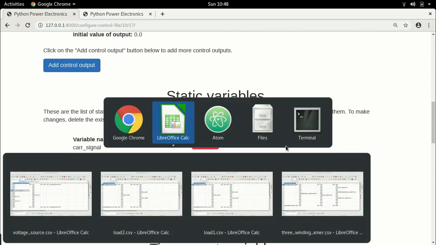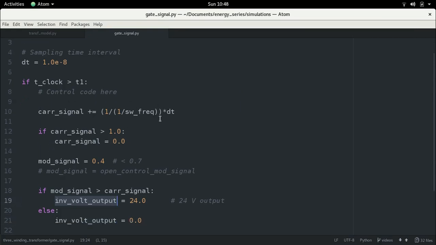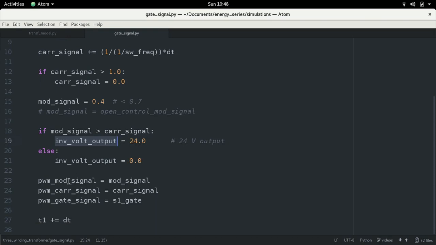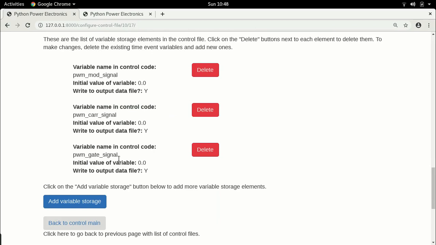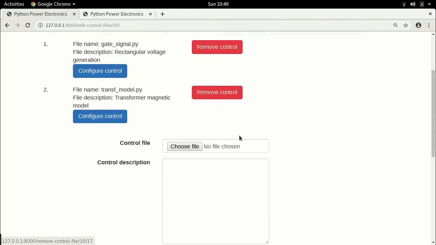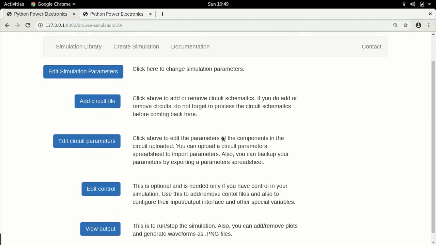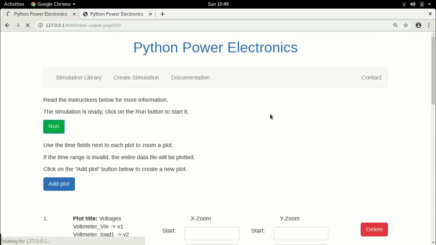Now let's go back here and check what else we are missing. We have the carrier frequency, we have the carrier signal. The rest are all constants which have been defined, so we are okay. The only thing is these variable storage elements. So let's come down here. We see that the variable storage elements have also been defined. So I would just run this PWM gate signal and see what we get. With this, let's go back to our main page, view output, and click on run.